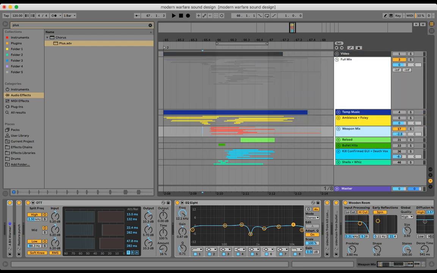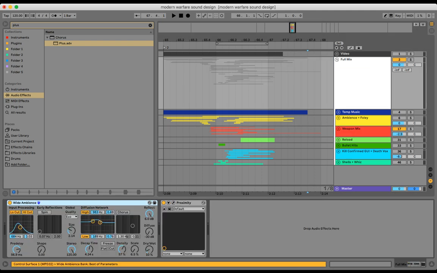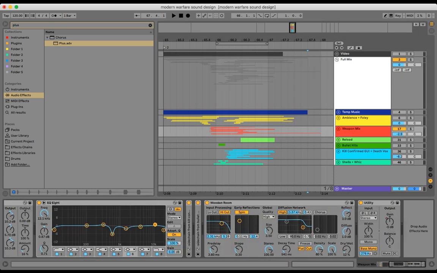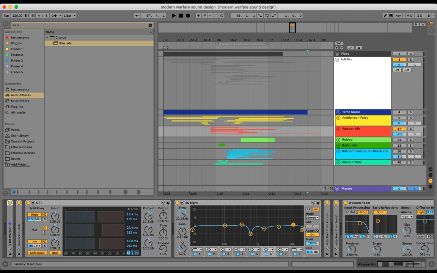Now I want to talk a little bit about post-processing on the entire weapon mix as a whole, just everything that's on the group track, and then I want to talk about everything that's on the full mix track. There's a slew of effects that are on the entire thing, and this is one of those things where I'll talk about the mix, and how I try to replicate the mix from a game.